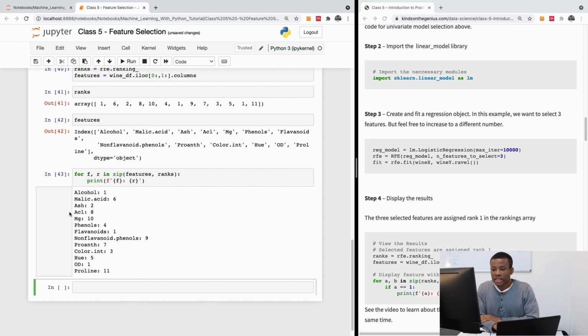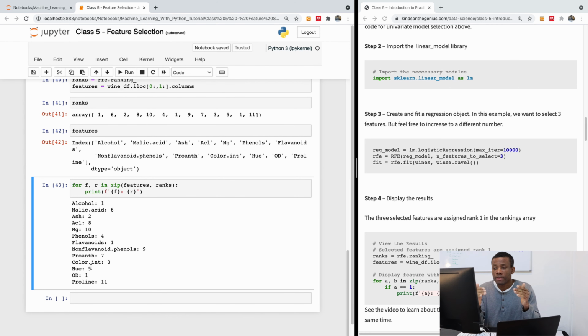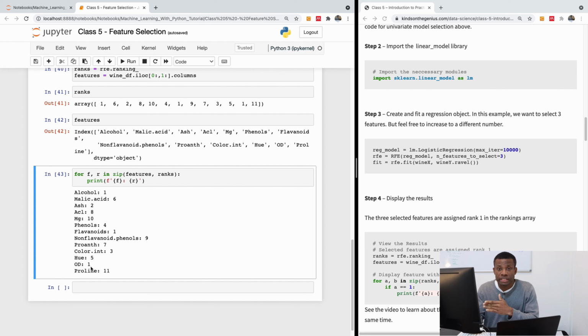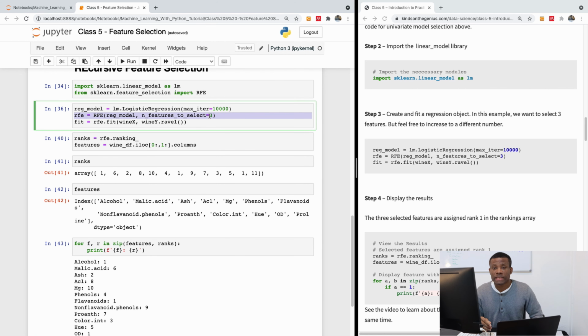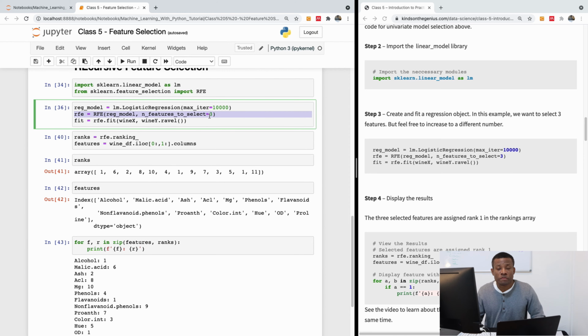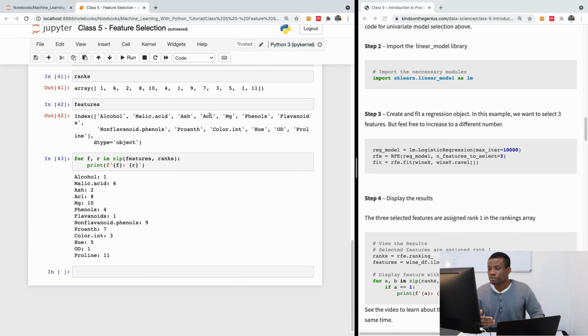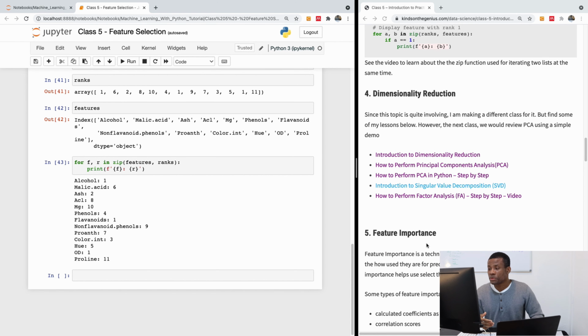the ranks. So you can actually just see for yourself that alcohol and flavonoids and OD have the best ranks, or they are the three features that are selected, or they are the best features for this data set. You can actually change the number of features to select from here to 4 or 5 and see how it plays out. We are going to move on to the next one.